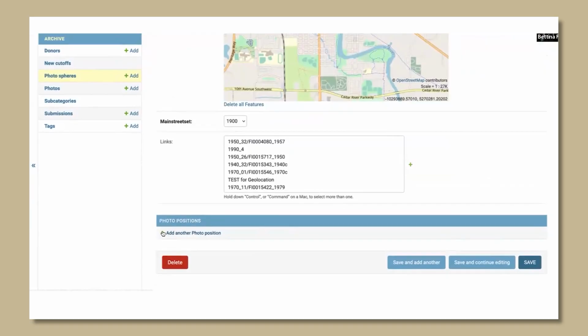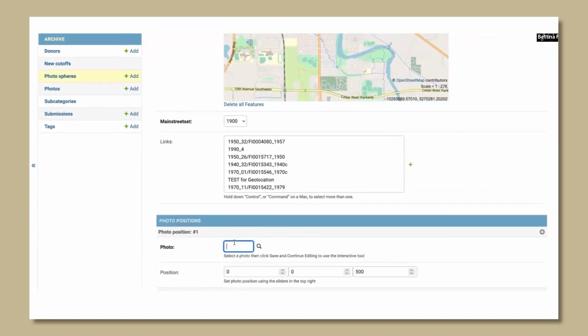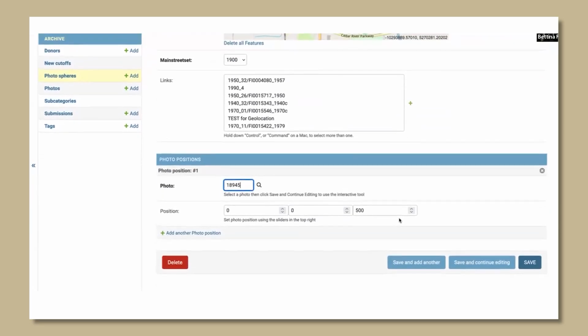I scroll down, I click on that green plus, paste that photo in there. I don't do anything else. I don't hit the magnifying glass. I don't do anything else, but I save and continue editing.